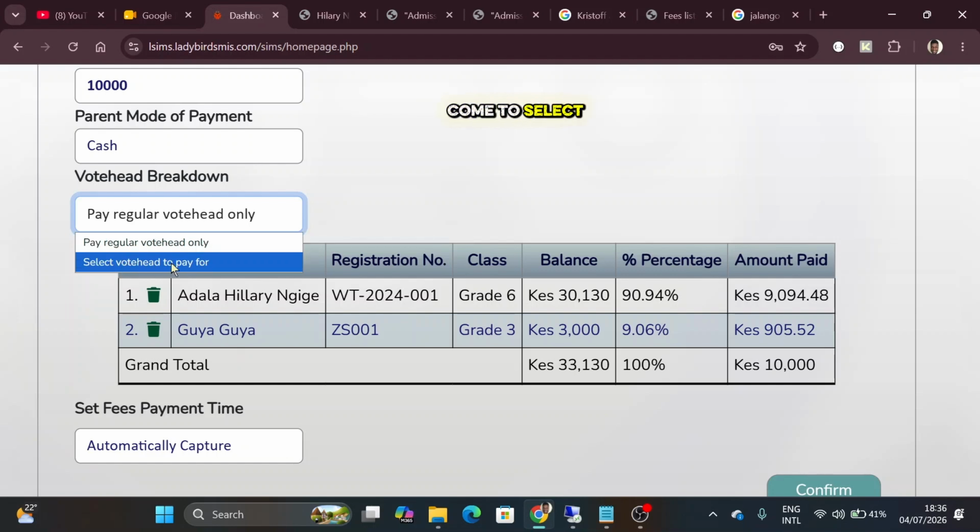But when I come to select vote heads to pay for, here I'll be able to define the amount every student can get. Number two, I'll be able to define the vote heads that each child will pay for. So let's say out of the 10,000, you wanted Hillary to get 5,000 and Guya to get 5,000.